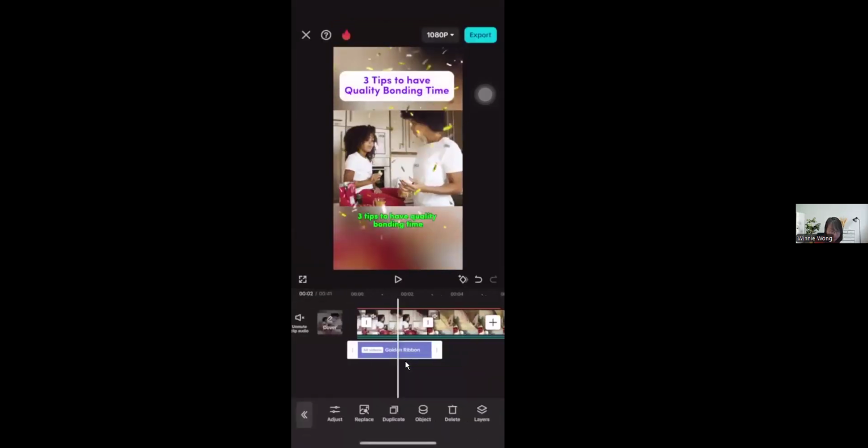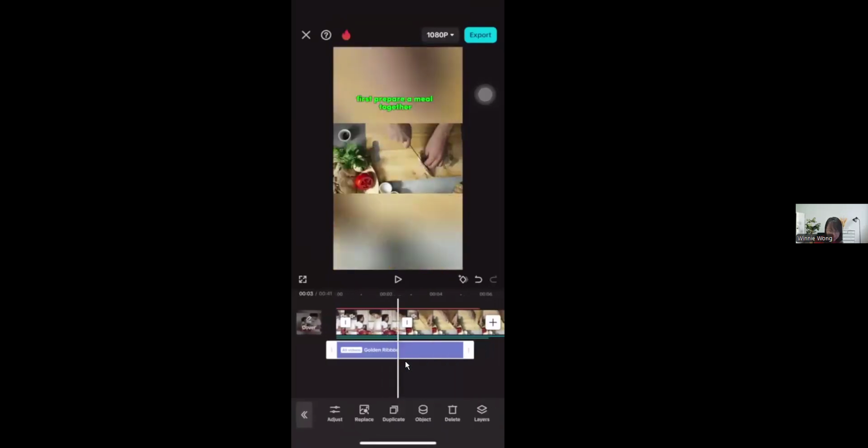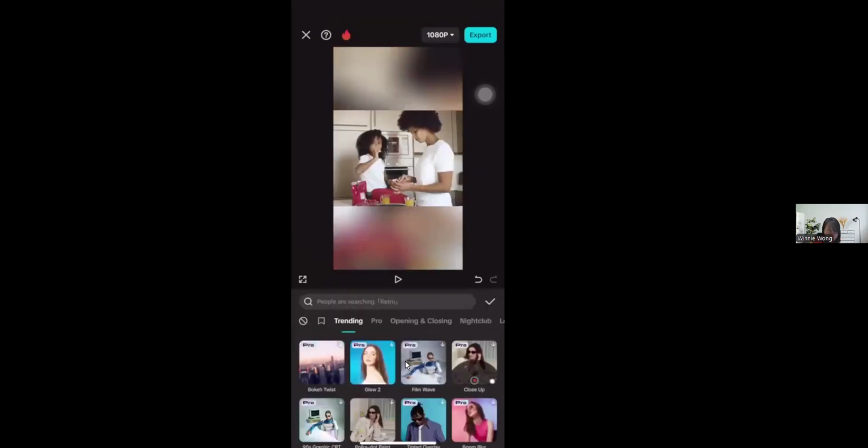So like golden ribbon. Oh, this is cool. And you can adjust the timeline as well. Can you see this? Or move the video to somewhere else. Oh, okay. All these video effects you can go and play around.